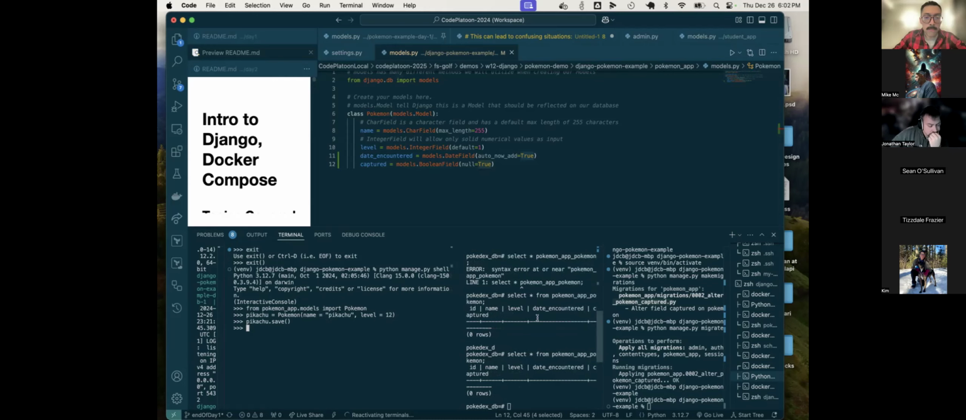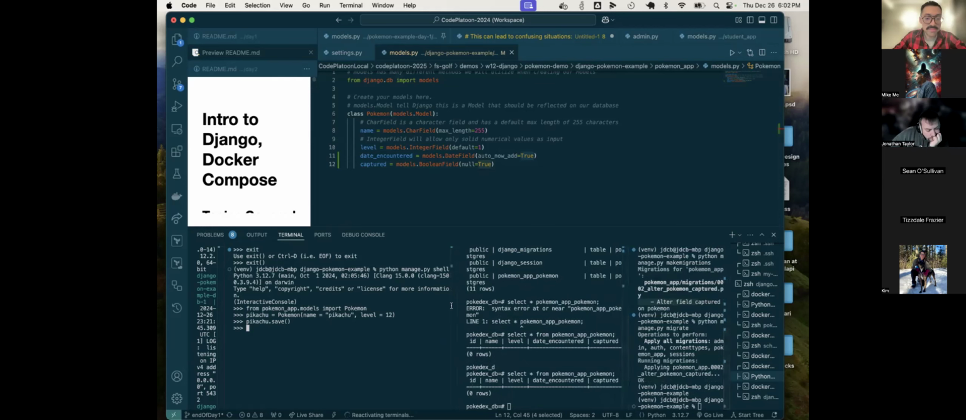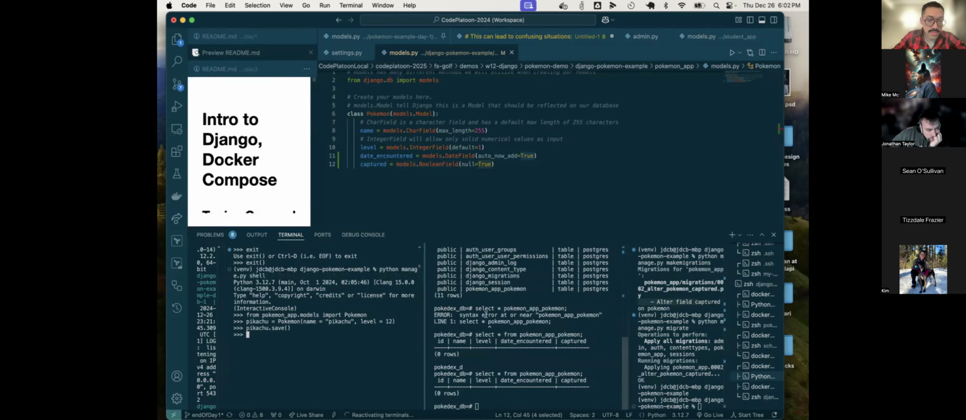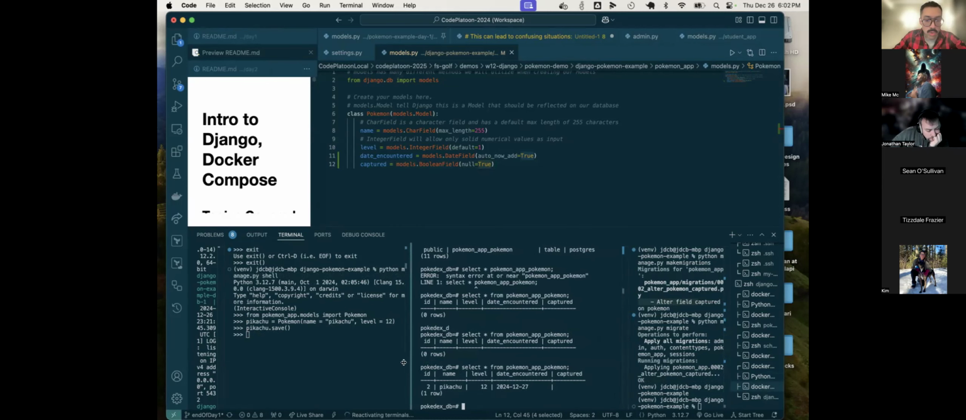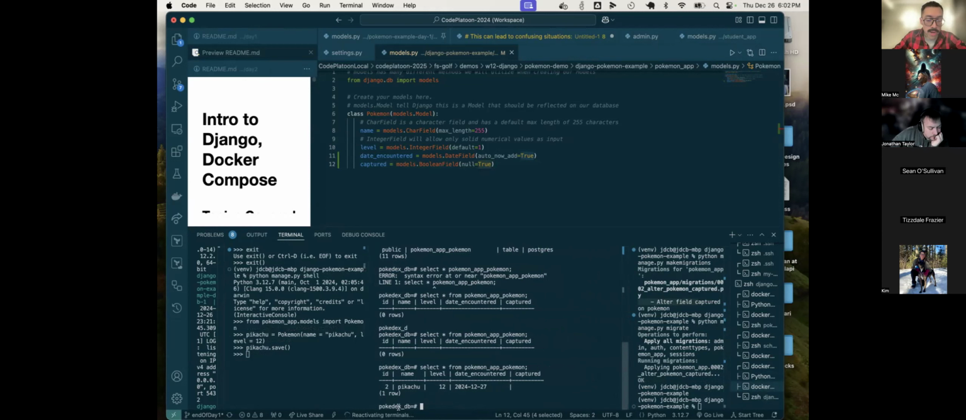All right. What do I do next? First, let's see. Yep. If I check my pokedex_db table, we can see that Pikachu has been added. We have that date inside of the date encountered column, and we have a null value for captured.